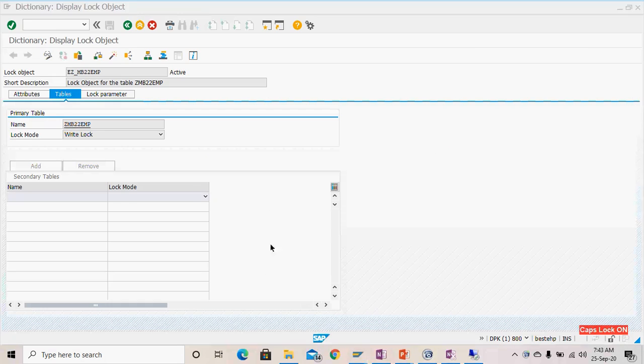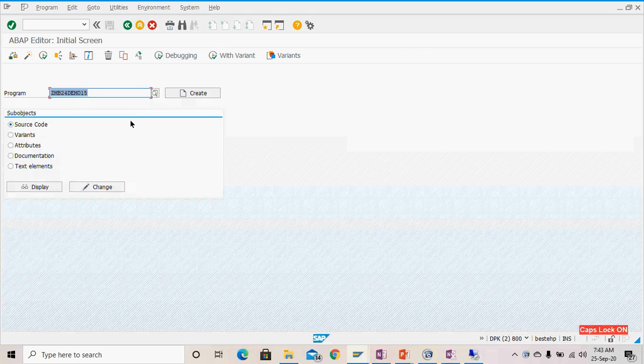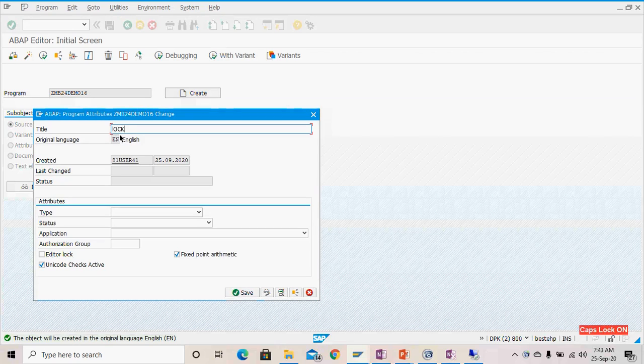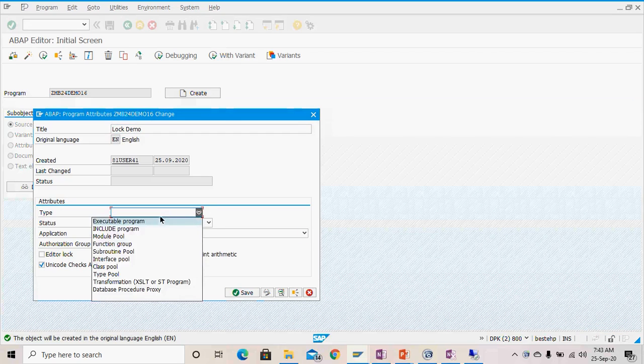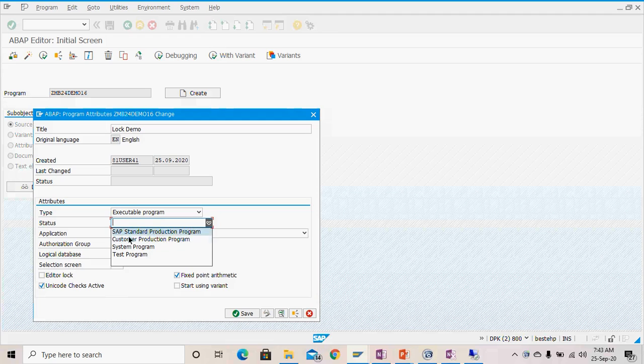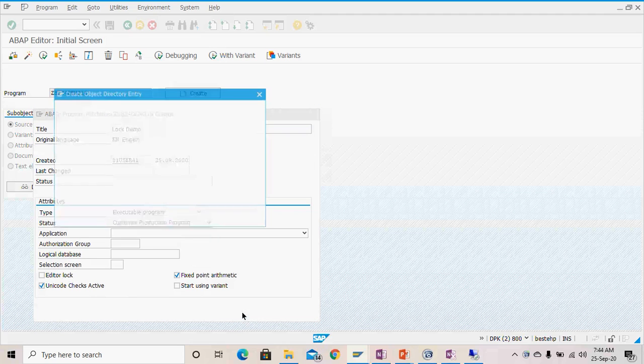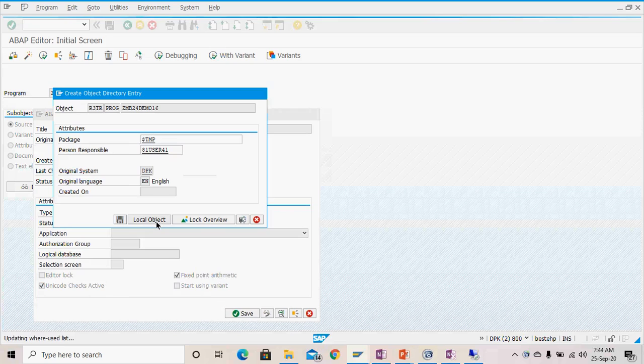Now let's come over here and we'll write one program. /o SE38 and program number 16. Click on this create button, lock demo, executable program, and that's fine. Click on the save button, local object.